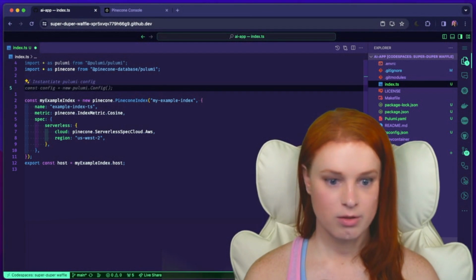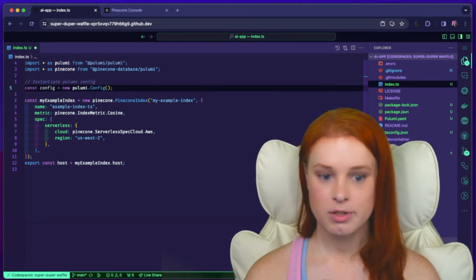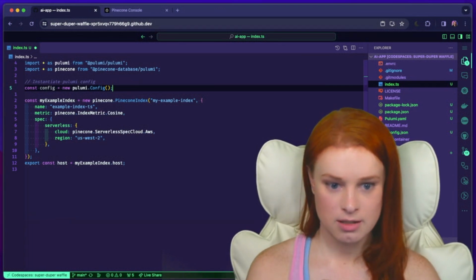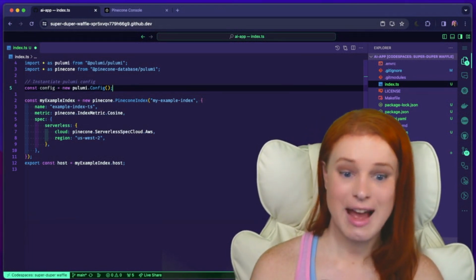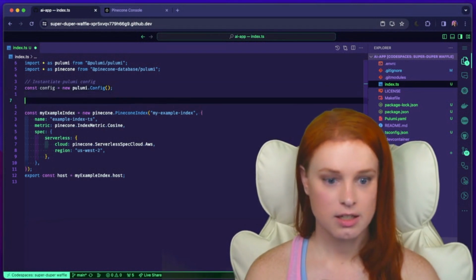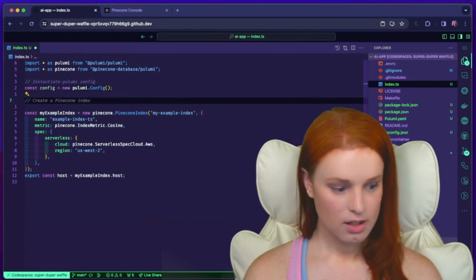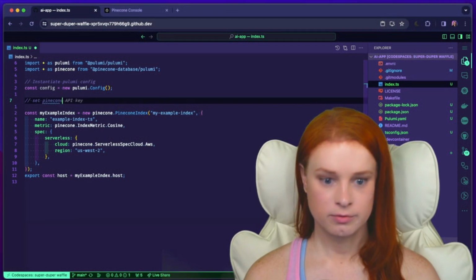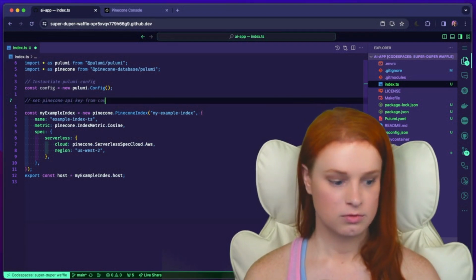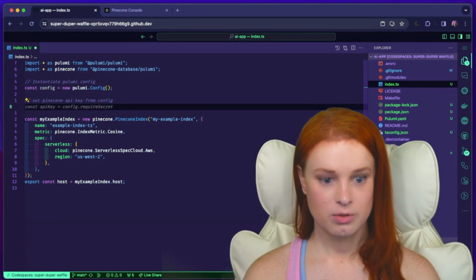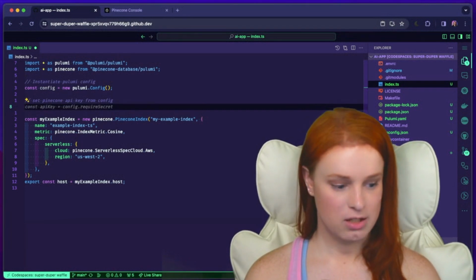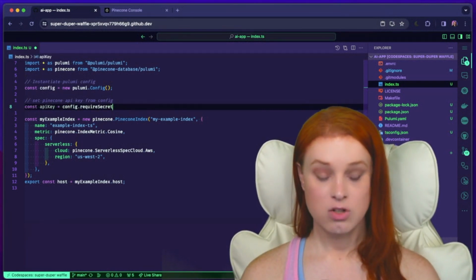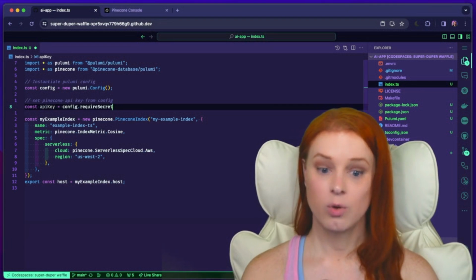All right, so we're going to create a Pulumi config here. We're writing in TypeScript, so we're going to start that line with a constant, just defining a config out of the Pulumi config object from the Pulumi package itself. Now we're gonna actually set a Pinecone API key from config. So let's see if it has a good recommendation on here. Ultimately, we do need to set config require secret.